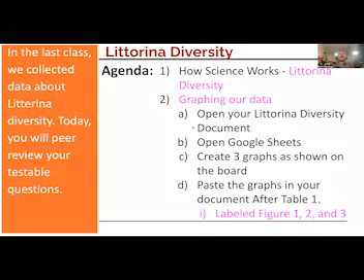Good morning, everyone. Today we're going to continue our work with the Literana diversity and learn how to set up our graphs using Google Sheets. So you're going to open up our Literana diversity document and open up Google Sheets. And in the Google Sheets, we're going to create three graphs as shown on the board.